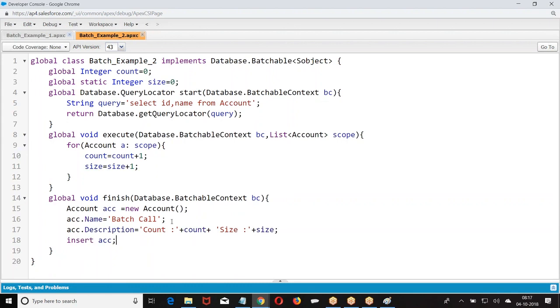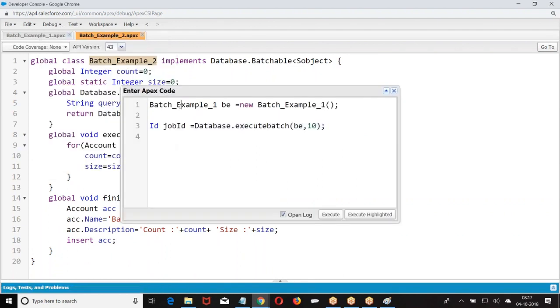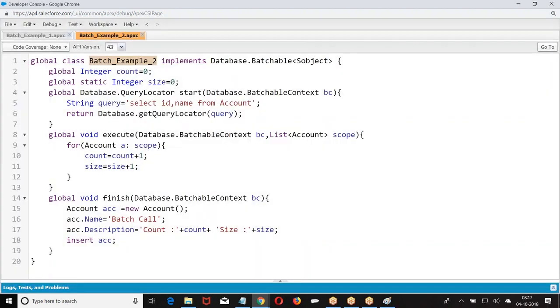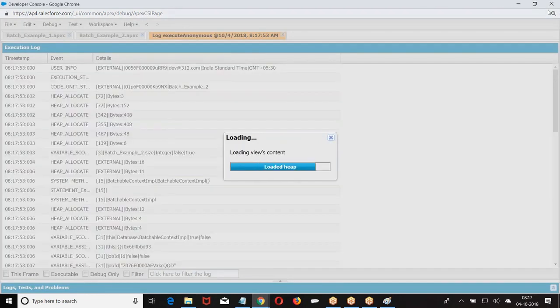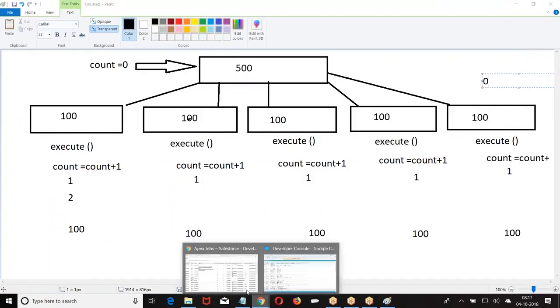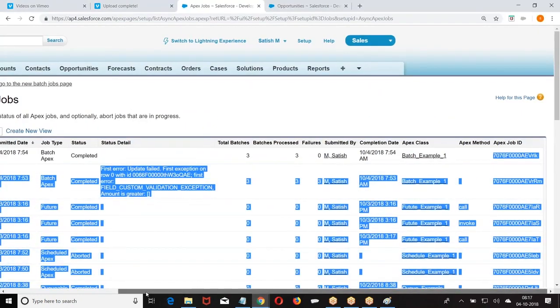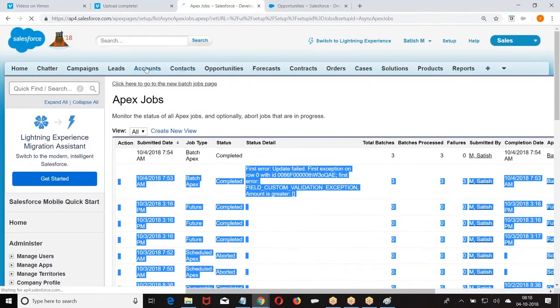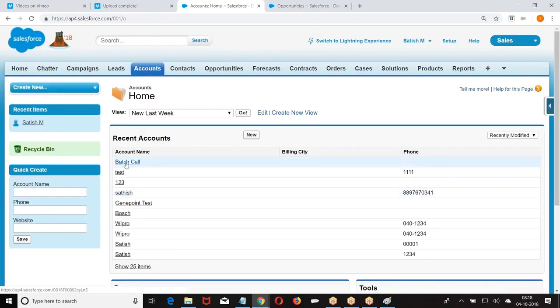So I will be checking the final count. Start execute. Now the count value is incremented. The changes made by one execute, are they getting reflected in another execute or not? So it gives 5 records, 1 batch. Execute. Batch call.